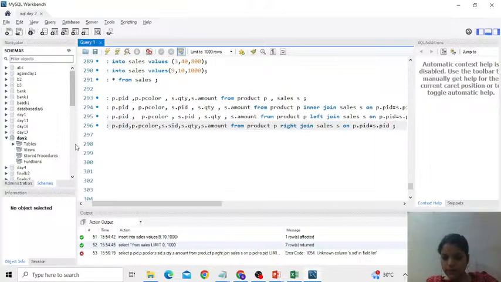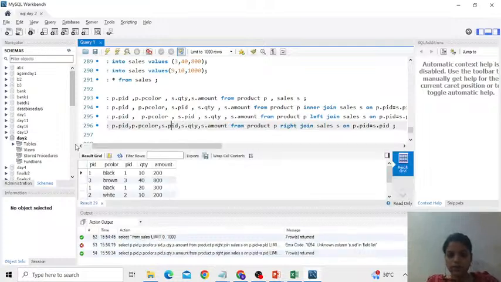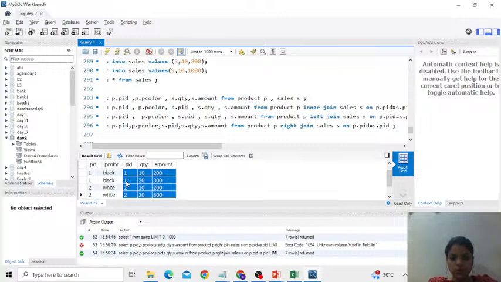what happened? s.sid. Okay. Everywhere I'm making mistake in the column name. This should be PID. Okay, so now check what happened. Check what happened. See, 1 1 2 2 3 3.